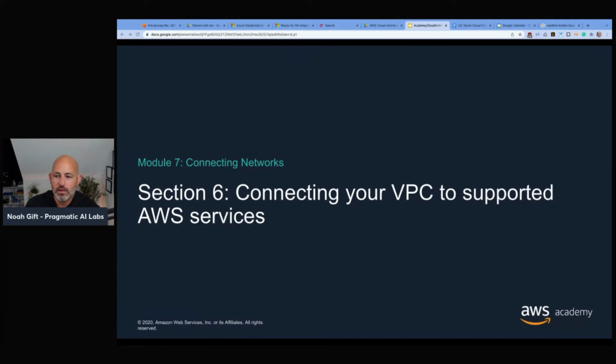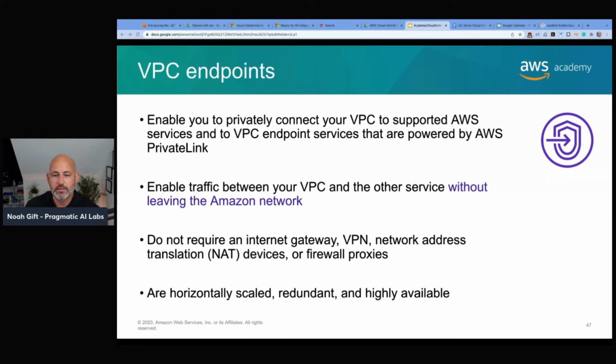I think we can talk about connecting your VPC to supported services next. So VPC endpoints, which I mentioned earlier and have used with S3, are really cool because they enable you to privately connect your VPC to a service, and you can enable traffic between your VPC and other services without leaving the Amazon network. And it doesn't require an internet gateway, VPN, network address translation, etc. And they're horizontally scaled, redundant, and highly available.